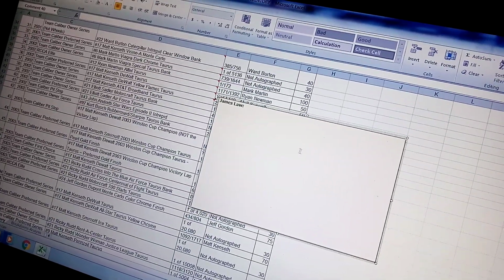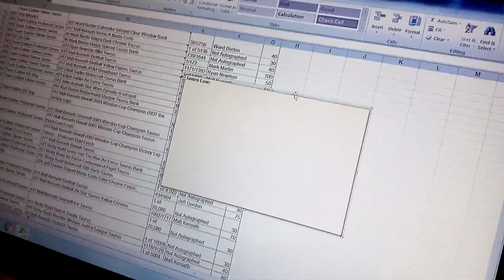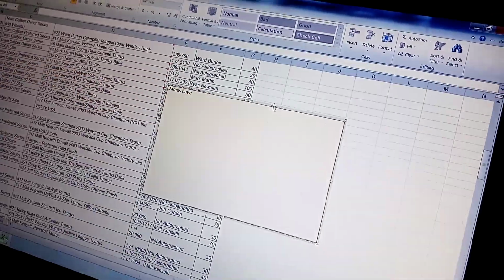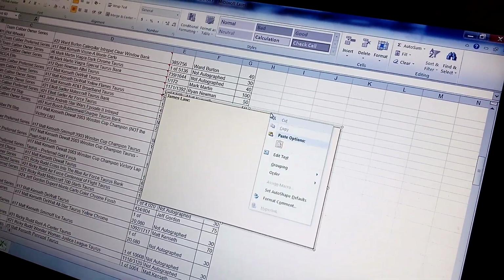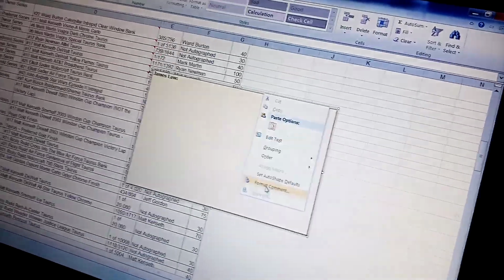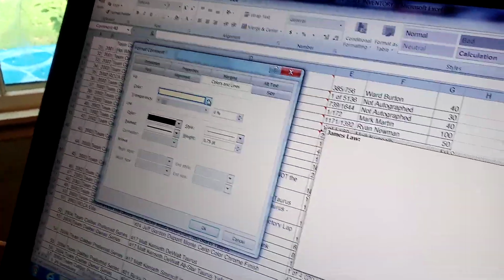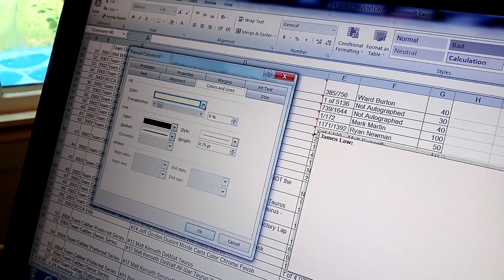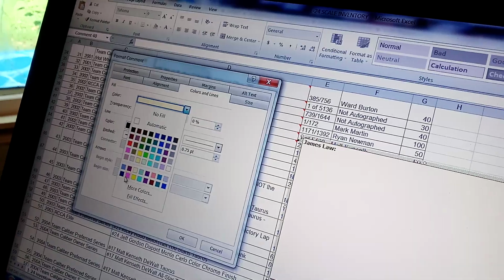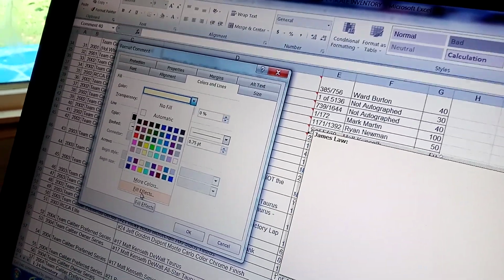And then what you do is after you got that expanded out, you bring your mouse into the boundary of the comment until you get the crosshairs with the arrows. Right click again, go to Format Comment, and this box is going to pop up. So you come over here, you drop the color drop box here. On the very bottom you want to go to Fill Effects.